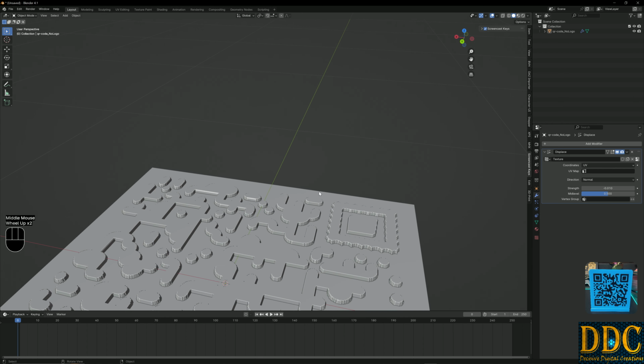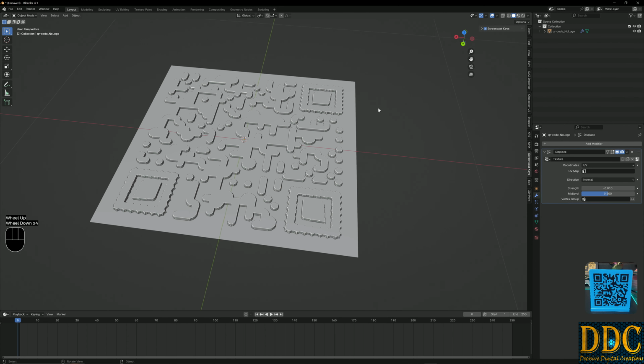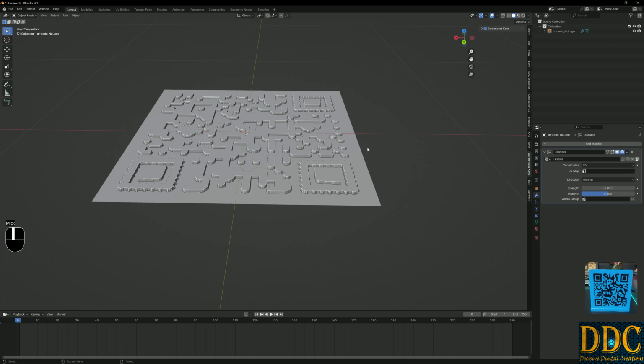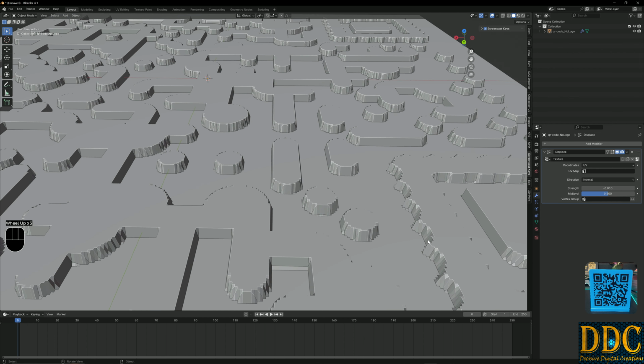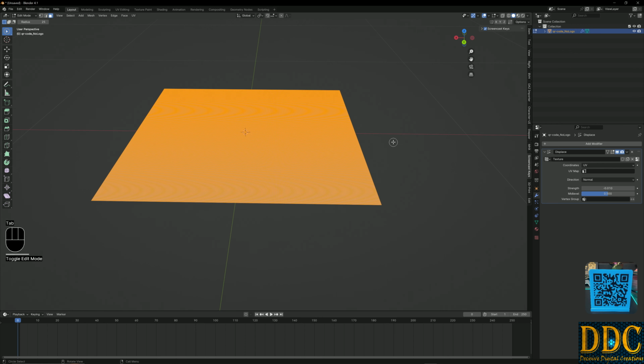So there is our extruded QR code. And if you notice, I got a lot of edges here. So why do we have these edges? Why is it smoother? Well, that goes back to your displacement.